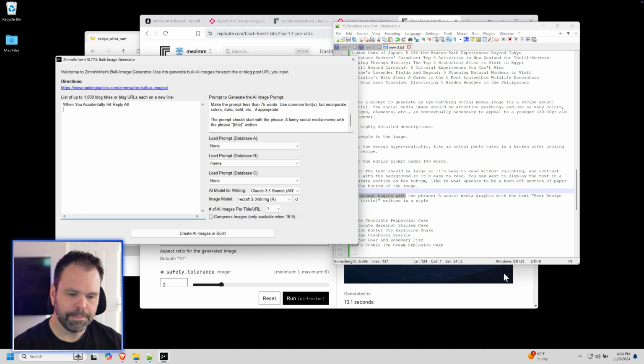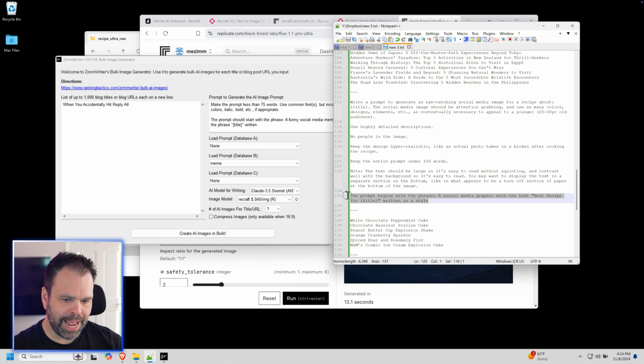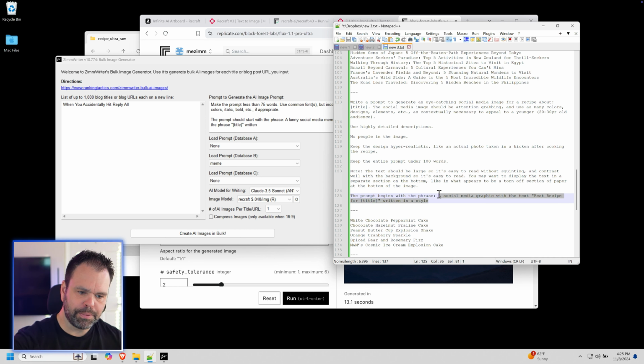That's what I had to do for this. I've also found that telling it at the end of the prompt, like the prompt begins with the phrase, so I'll tell the AI how to start the prompt off. So the prompt begins with the phrase, a social media graphic with the text, quote, best recipe for curly bracket title. This is the placeholder that's replaced. By starting the prompt off like this, the AI remembers, oh, I need to include this text in the image. If you don't do this, you get a lot of images without text.